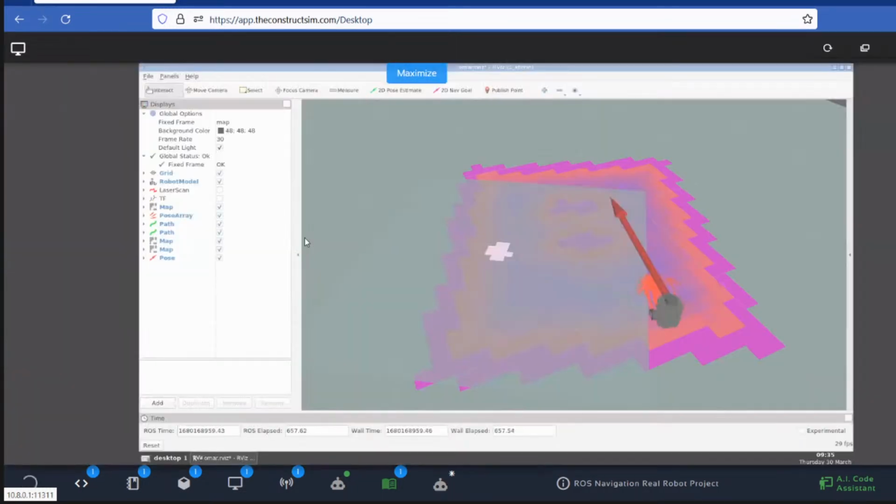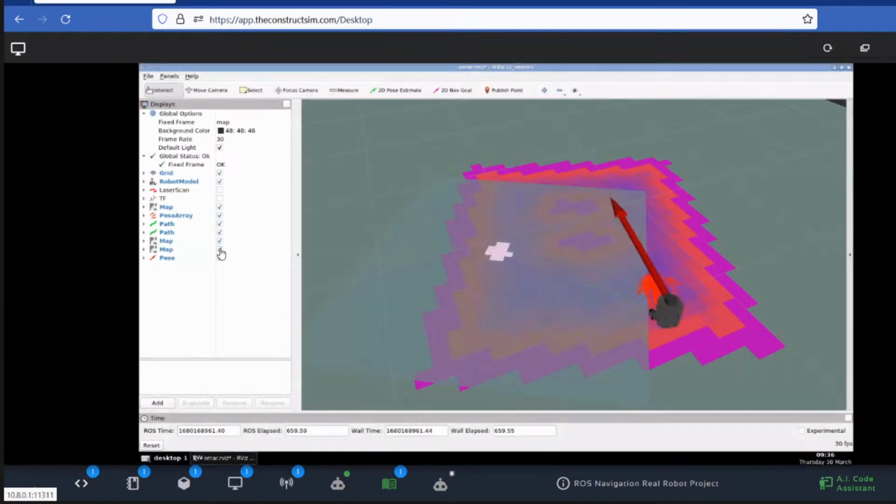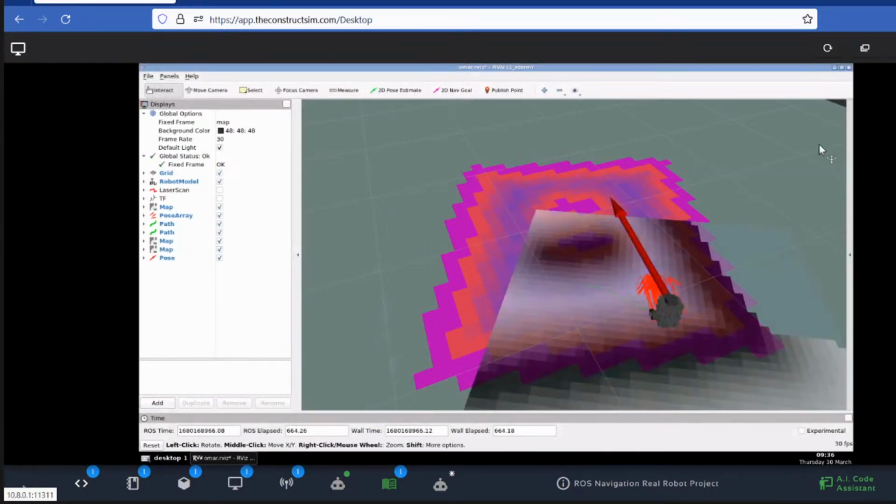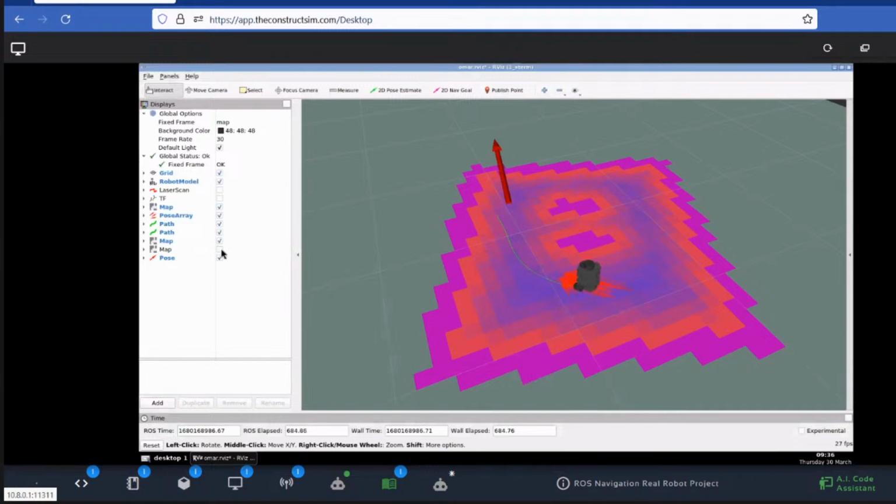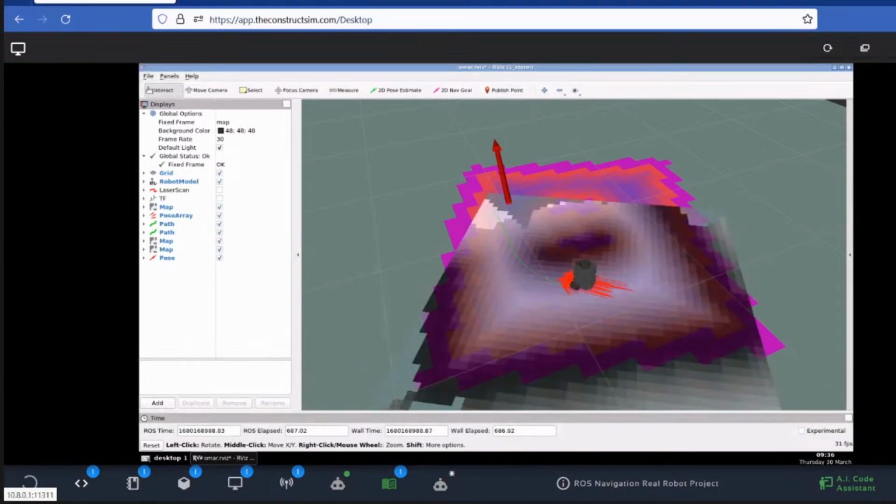Could you try a more difficult goal, like on the other side, to see if it can detect the obstacles and move around them somehow? Here we go. So it's looking at the cost maps. The local cost map just gets stuck sometimes, so I'm going to uncheck them and check them again.